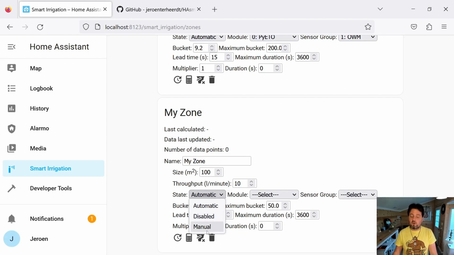You can also specify manual, which allows you to specify a specific duration and keep it like that, so it's never going to be recalculated. This is useful in case you want to temporarily disable or tweak the settings. And then for each zone, you can specify which module you want to use.